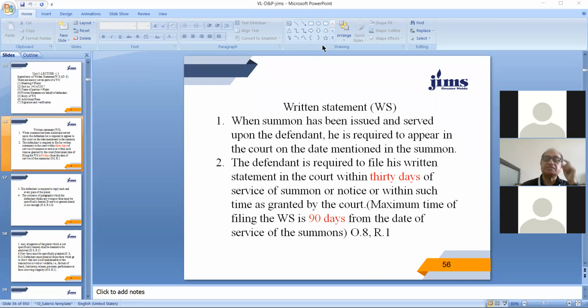Normally, the defendant is required to file his written statement in the court within 30 days of service of summons or notice, or within such time as extended or granted by the court, and the maximum time of filing WS is 90 days from the date of service of the summons. This is the requirement of Order 8, Rule 1, CPC.